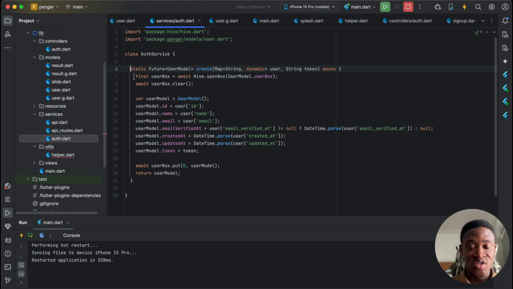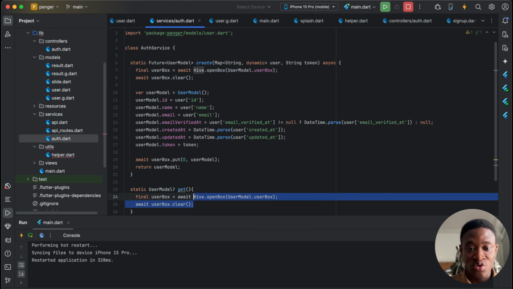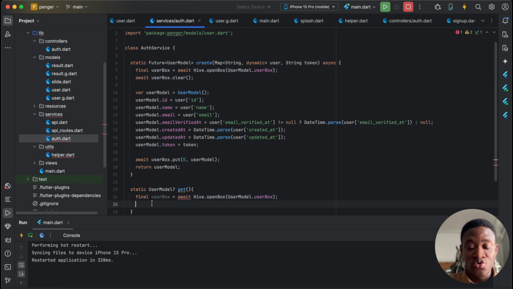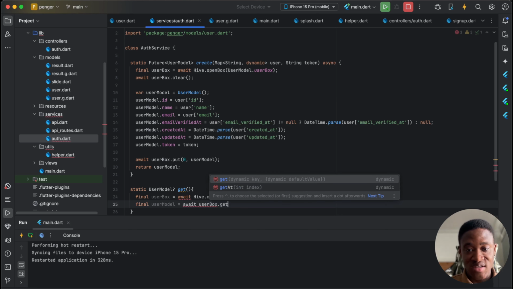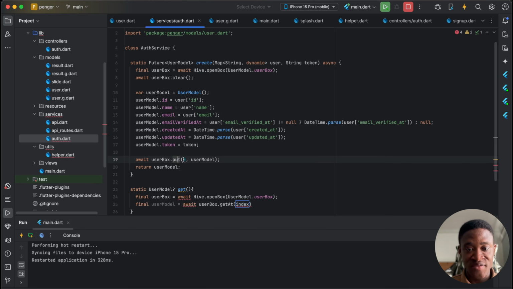Okay, now this is going to rely on the auth service to get the user. Okay, and to do that, we just need to do a static user model. It can be nullable, that means the user is not logged in, and then we are going to do the same thing. Okay, so we need this, but we do not need to clear. What we need to do is get the user. So final user model, and that means in the Hive box, I want to await this dot get at, you realize the index we specified here was 0, so get at index 0. Okay, and I need to add the async.